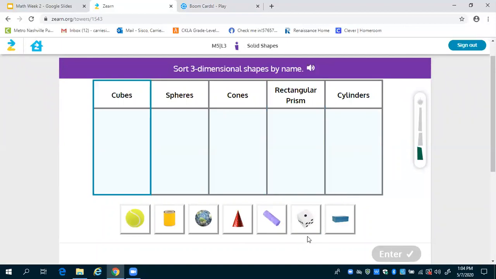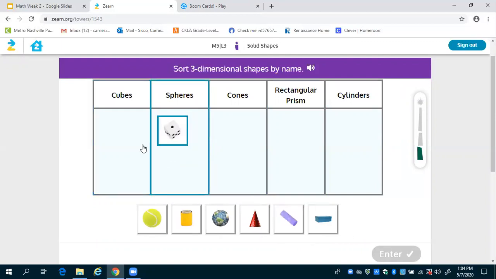I see a dice. A dice. Exactly, Miss Graham. Yes, a dice is a cube. Remember, whoops, there it goes. Cubes, all the sides are squares. All the sides are squares.